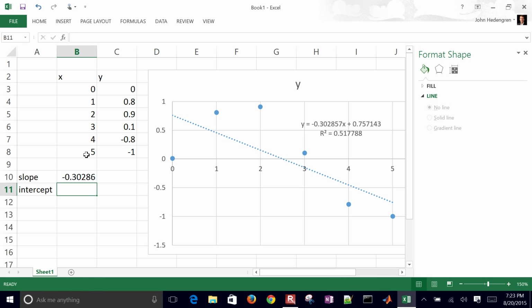This is another way to get it. Equals intercept, and then I'll do the known y's. I just have to select the data range, and then the known x's as well, and that will give me the same result that I had there on the plot.